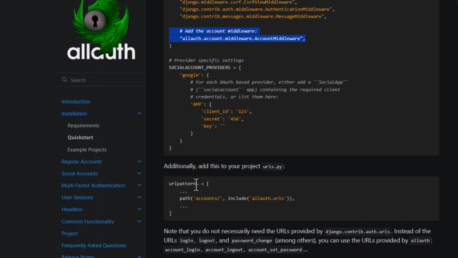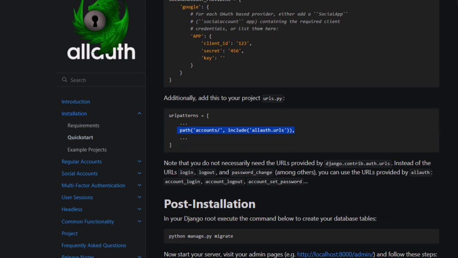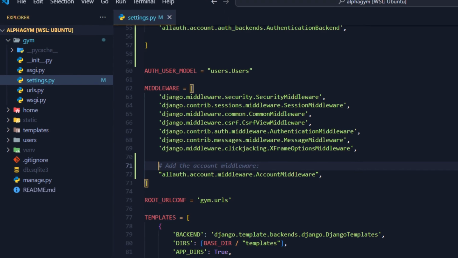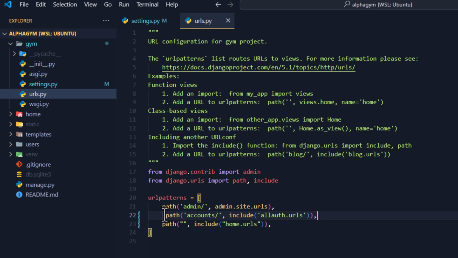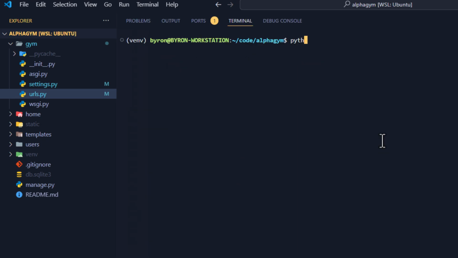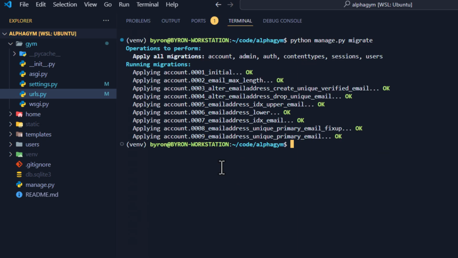And after this, we need to add the allauth URLs to our URL patterns. So I can just copy this and add it to our URLs. Then we can make the migrations. So in our URLs, we're going to add this. Let me add it here. So we have accounts, include allauth.urls. So after that, we need to make the migrations. So python manage.py migrate.